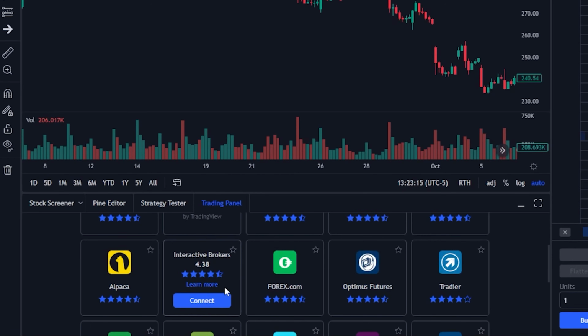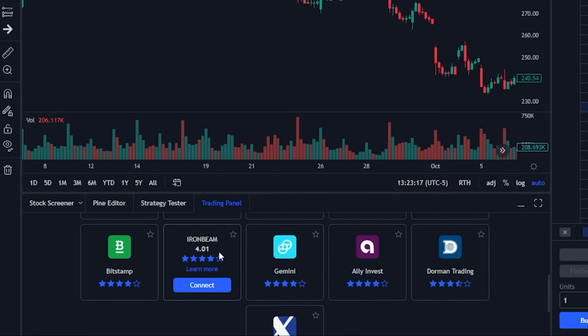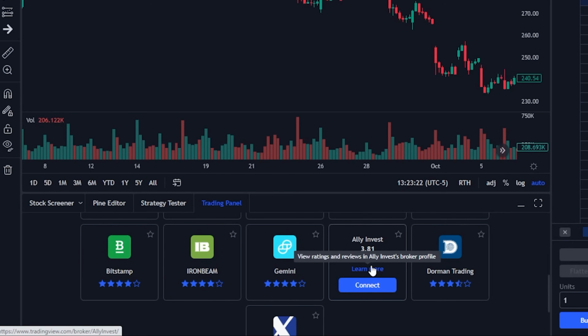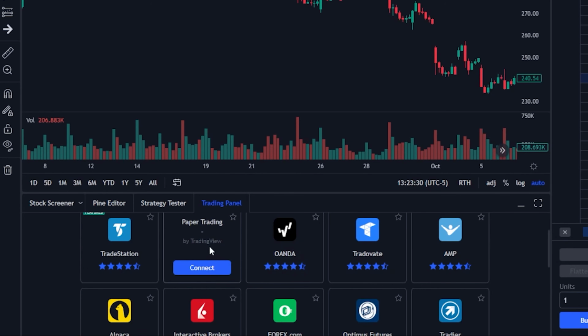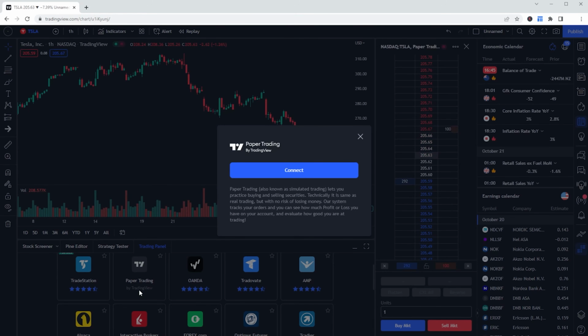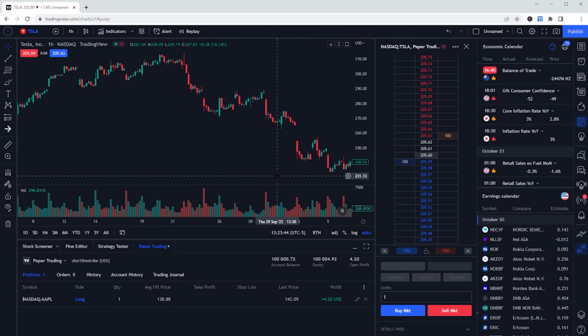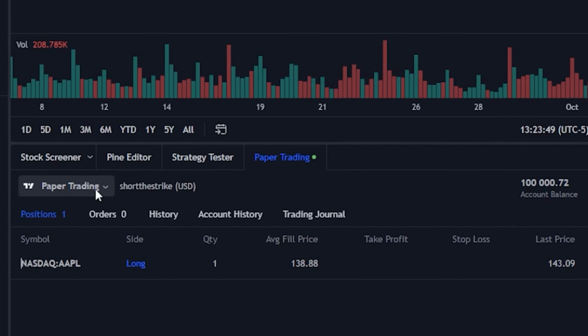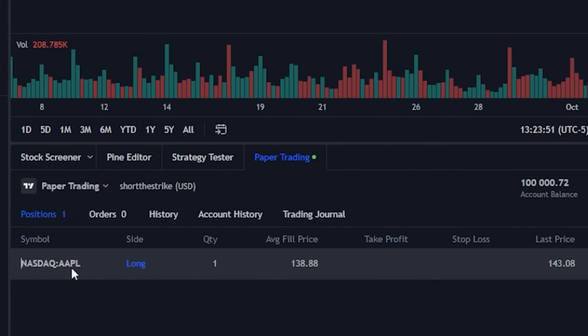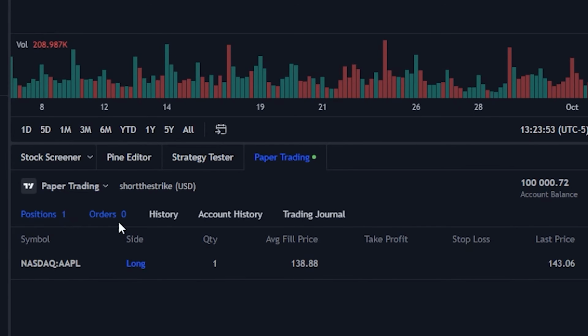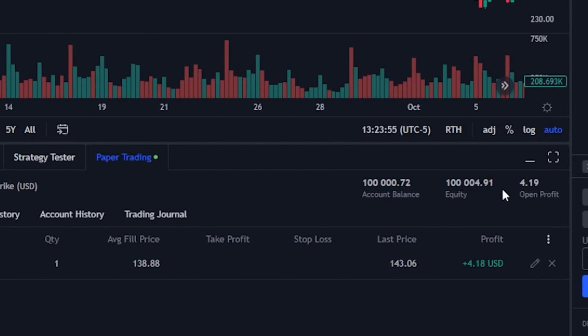But scrolling down, you'll even see things like Interactive Brokers or Gemini, Ally Invest. You've got a bunch of different options. Now for right now, just to keep things simple, we're going to scroll back up to the top and I'm going to link it to a paper trading account. So I'm just going to come here and hit connect. I'm then going to come up here to the little disclosure window and hit connect one more time. And now looking down below, my little trading panel is displaying the fact that I have linked this to a paper trading account. And down here below, I can see all of my open positions, as well as my open orders, and my available buying power over here on the right.